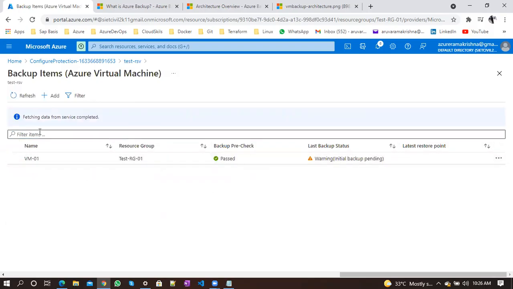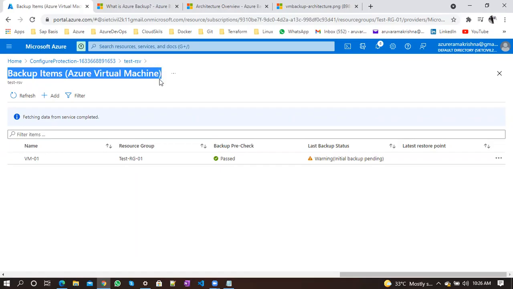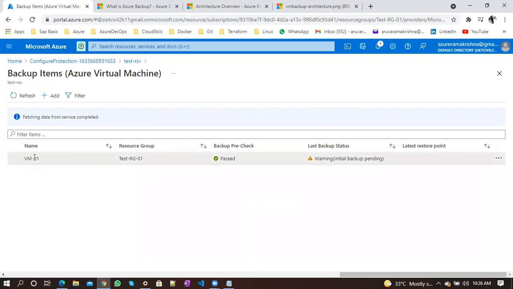If you see here, this is the page where I have a backup item of Azure virtual machine, the name of the virtual machine, the resource scope and the backup pre-checks. That means it performs the pre-checks, installing the agent and all those things. And if you see here, the last backup status, initial backup is pending. That means according to my policy, the initial backup will be triggered at 12 a.m. in the midnight. And if you wanted to do it right away, go here and click backup now.